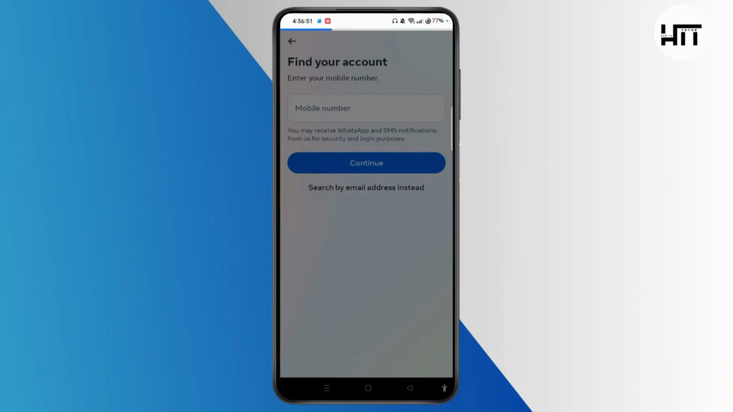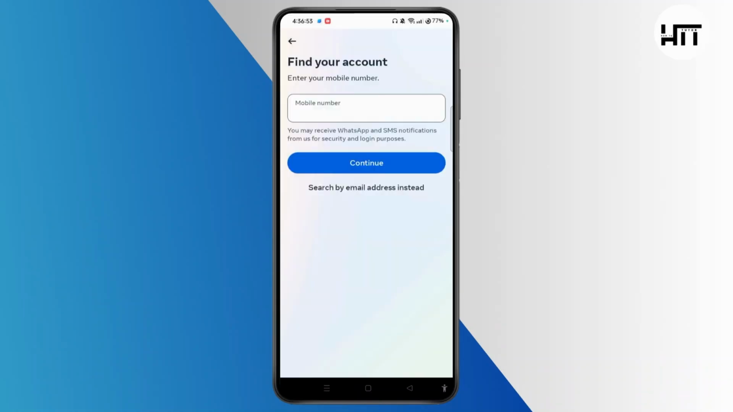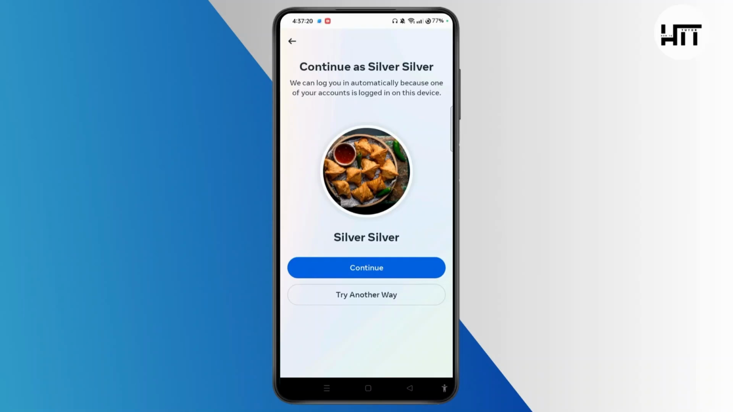Here, you have to find your account by entering your mobile number or email address. Whichever you remember, you can easily use it in order to find your account. So let's enter it. Once you tap the continue button, you will get a list of accounts where you have to choose your account. Once you choose your account, you will get access to this section.